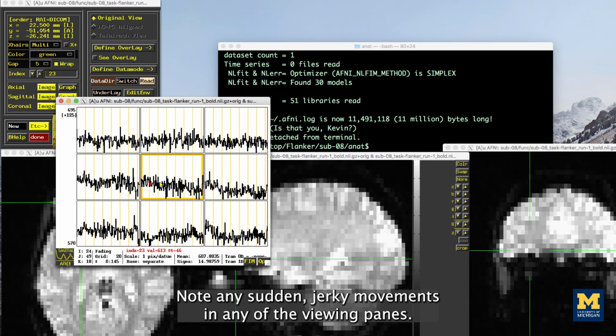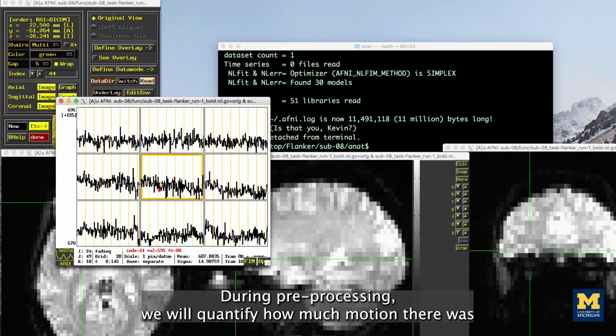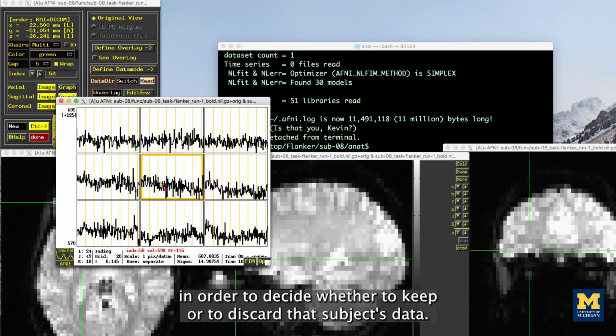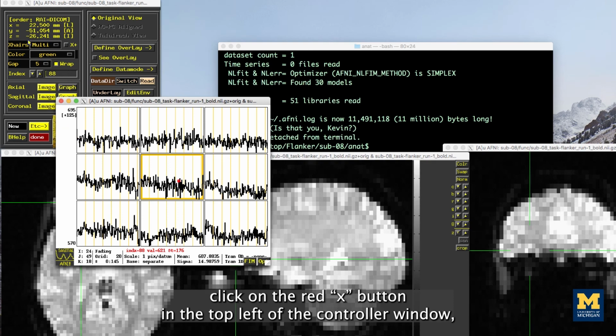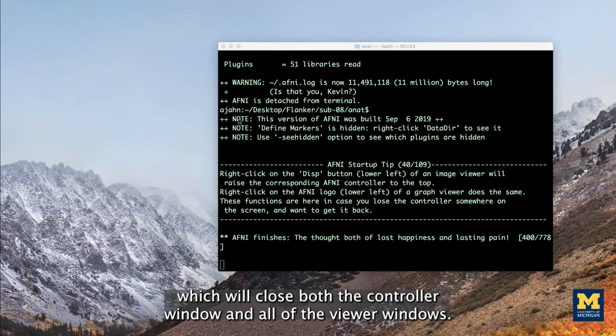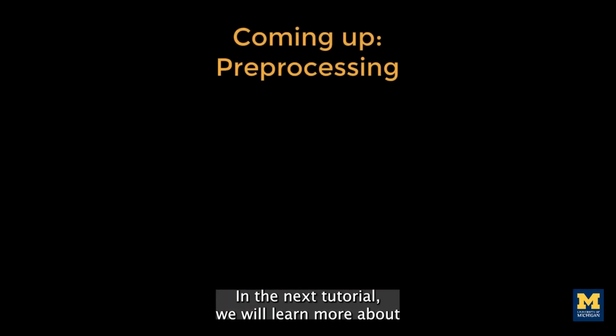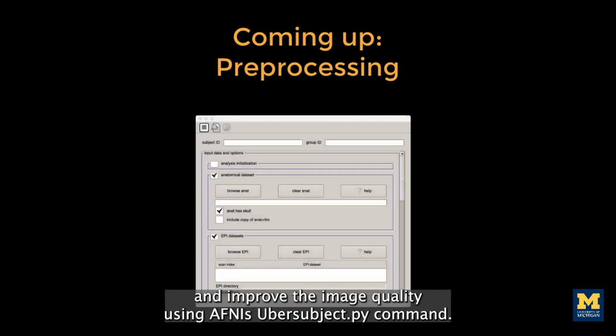Note any sudden jerky movements in any of the viewing panes. During preprocessing, we will quantify how much motion there was in order to decide whether to keep or to discard that subject's data. When you're finished looking at the data here, click on the red X button in the top left of the controller window, which will close both the controller window and all of the viewer windows. In the next tutorial, we will learn more about how to pre-process our data to remove artifacts and improve the image quality using Afni's ubersubject.py command.